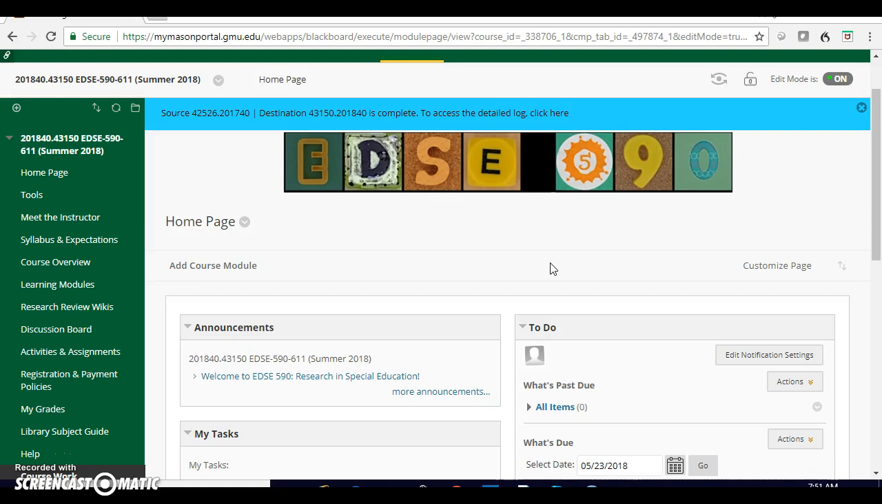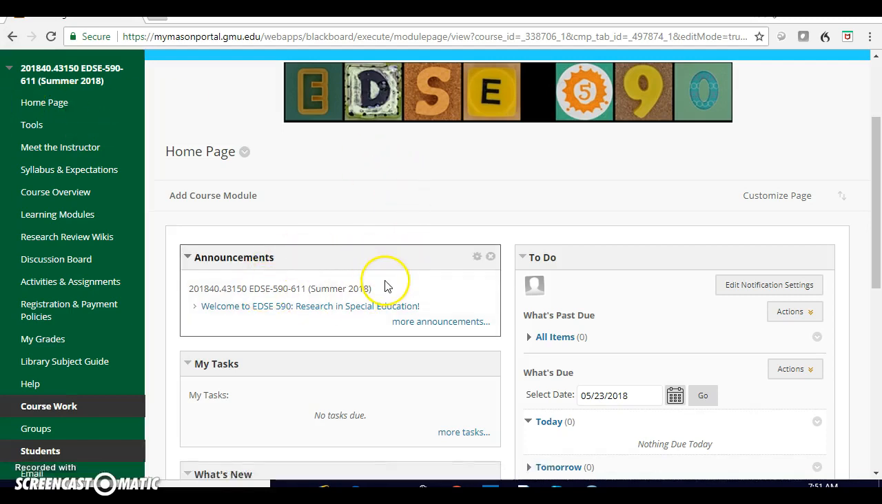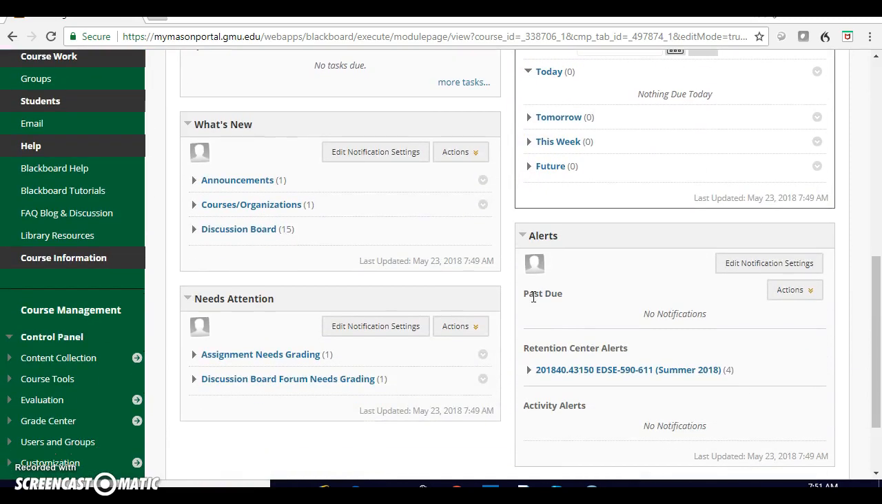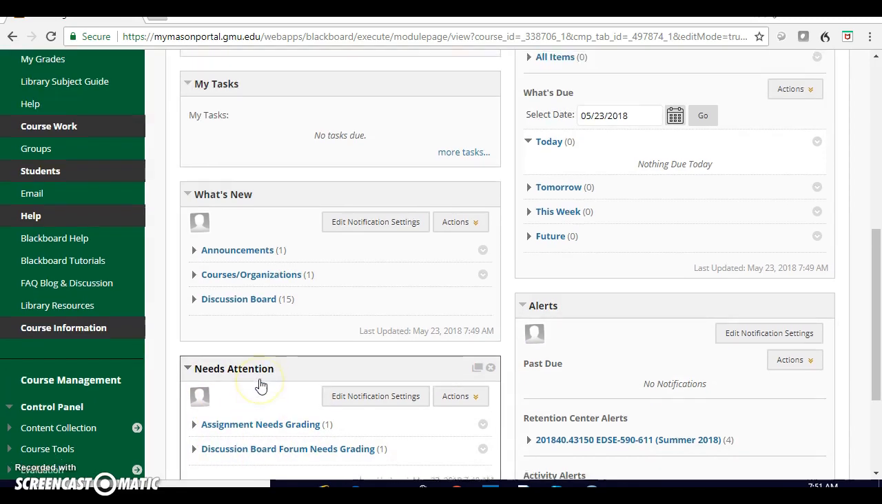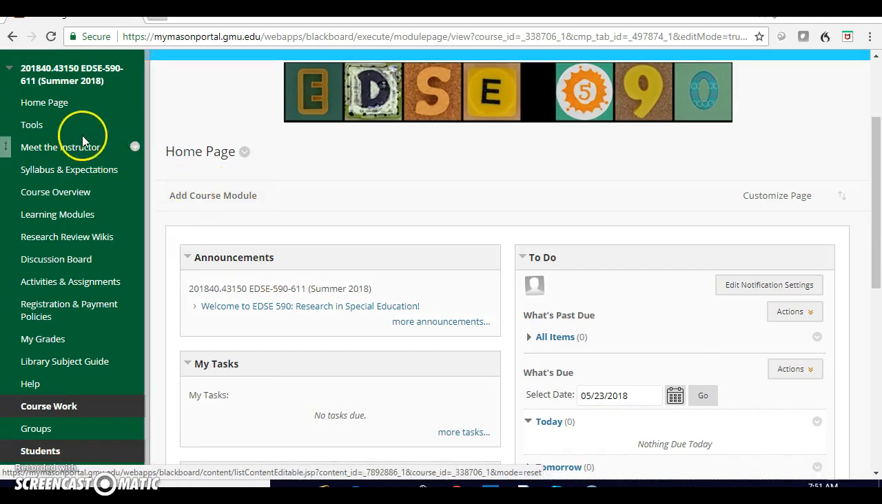in the cohort section. Okay, so what you're seeing here is our homepage, the EDSC 590 homepage. Announcements will show up here, and that's the main thing this page will be good for. There'll be some needs attention here if there's an assignment coming up. But the main thing that's important is you will see the announcements here. In terms of tools, I'm just going to go through the tabs on the left-hand side here.